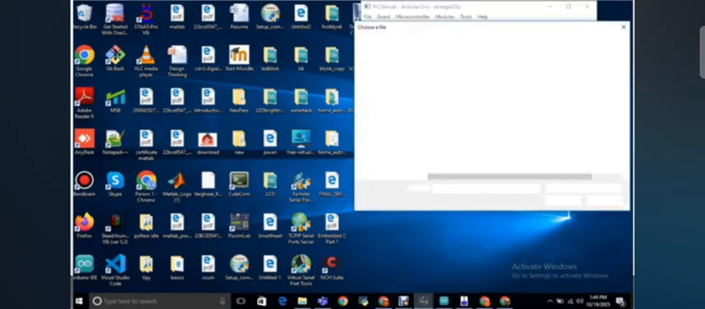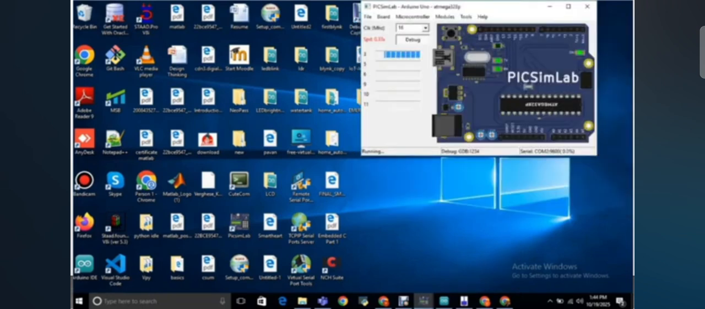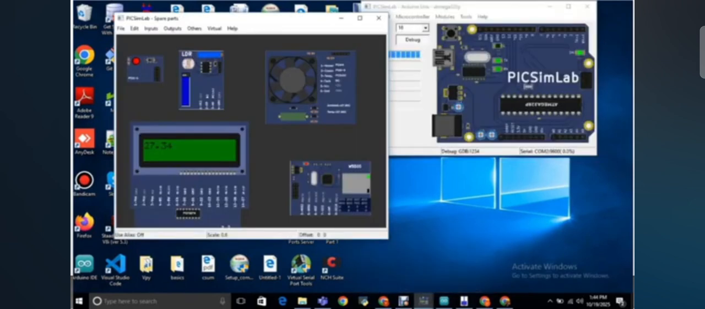So this is our Arduino. We have to load our hex file. As I have already loaded my hex file, this is the output. Initially the temperature is 27.34 degrees centigrade. That is the room temperature. So we can adjust the temperature.